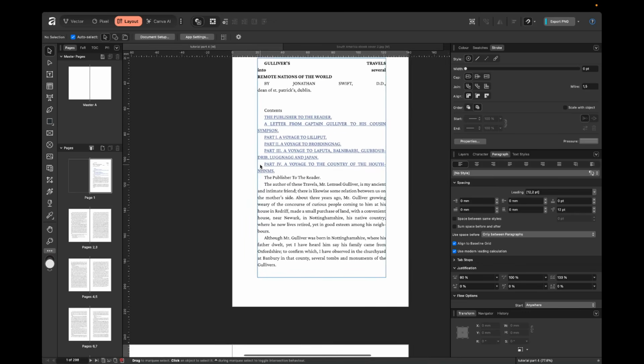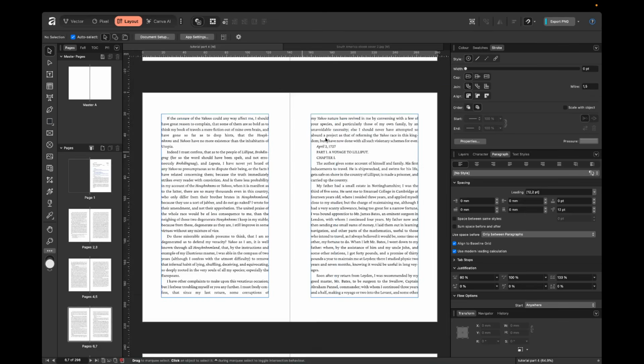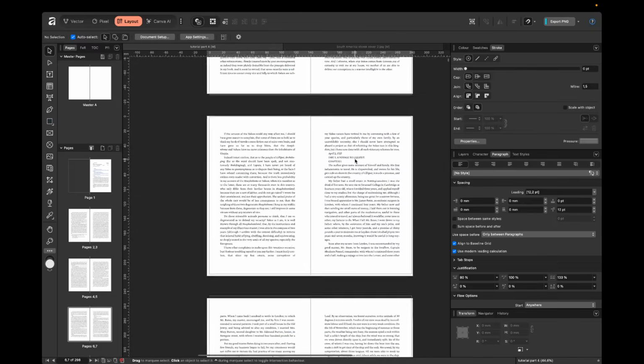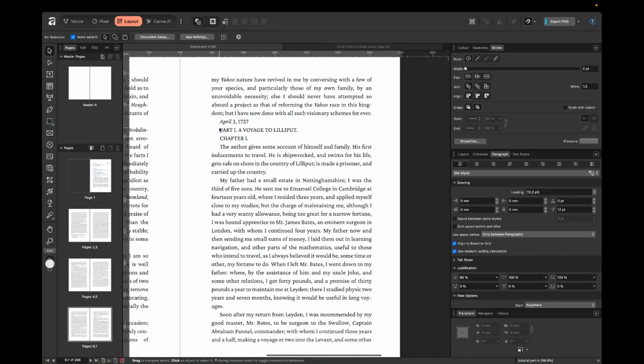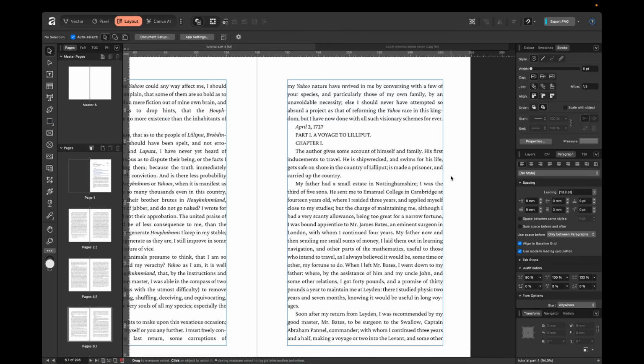Let's find our first heading. Okay, it's this paragraph, part 1, A Voyage to Lilliput, and we need to stylize it or design it. So I want this text part 1, A Voyage to Lilliput, to be placed on the right side page alone, somewhere in the middle, and then the chapter 1 starts on the next page. Before we move on, we need to discuss the text styles.